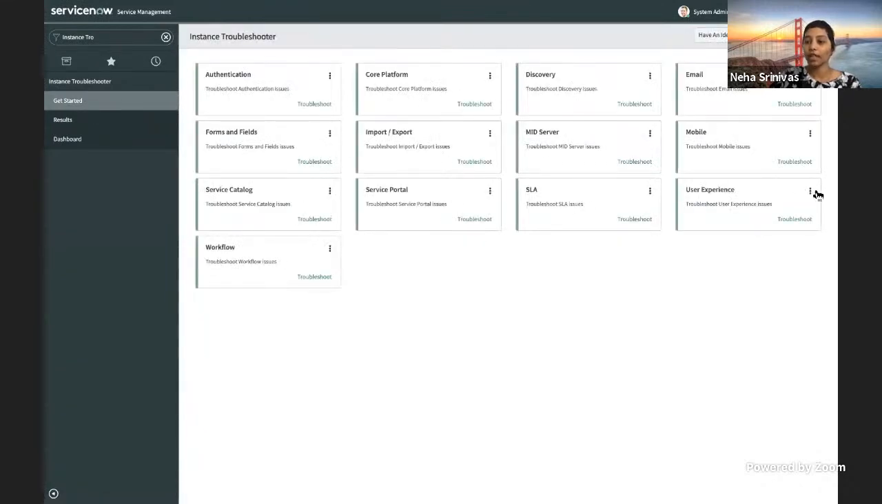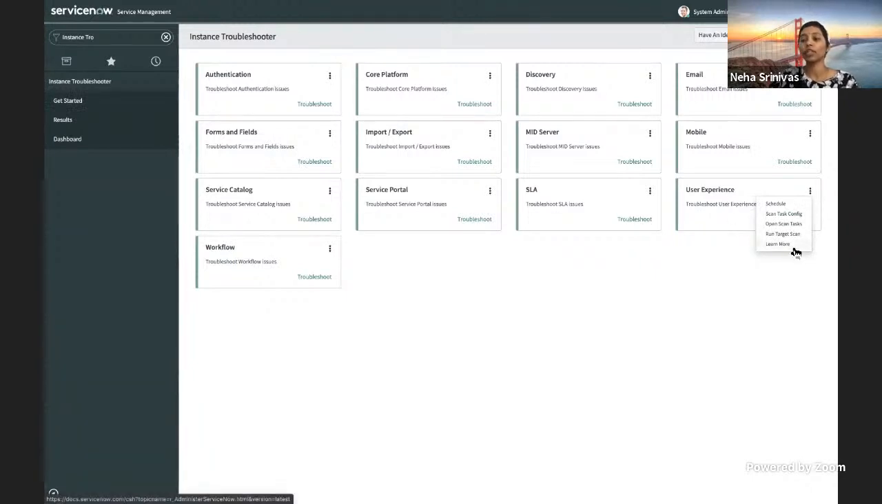Okay, and the other thing, if you want to learn more about a particular suite, every suite has a learn more link that you can click on, which redirects you to the docs. So you could do that. If you have any feedback for us, you can click on the have an idea button, and this redirects you to the community idea portal. And please provide your feedback over there. It will help us to provide more features that you need.